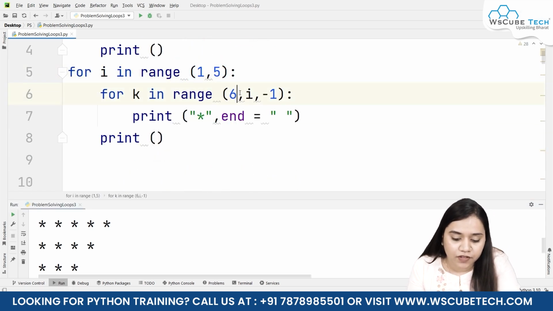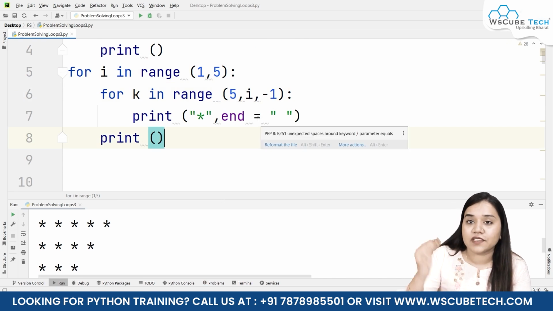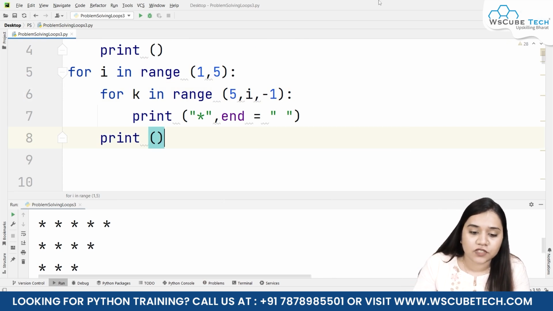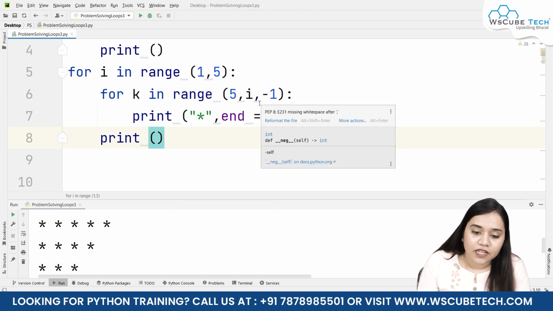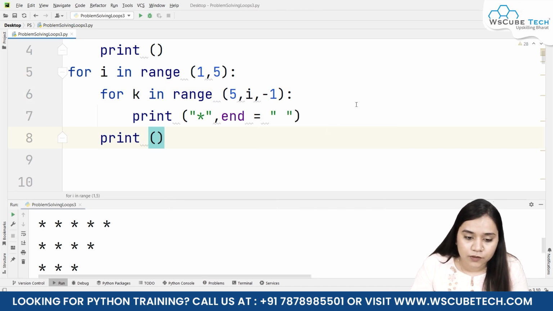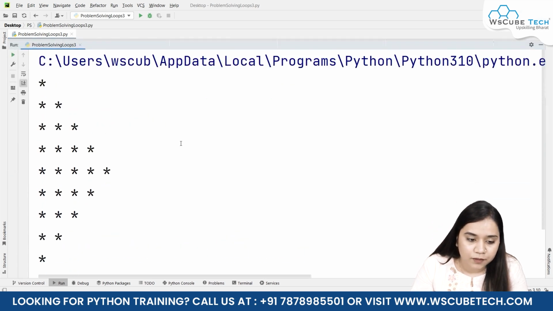That's why we'll be writing 5 over here. And just like how we have done the decrementation previously before, similarly we will be doing the decrementation over here, and we'll be decreasing the number of columns over here. So this is how our pattern will be obtained.